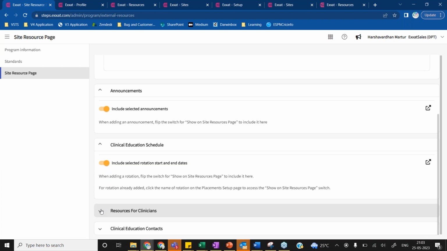Maybe you want to show the clinical education schedule, if you take that as an example. But within the clinical education schedule, there are some off schedule rotations or ICE rotations that you have created that you don't want to show on the site resources page. So that is where you will go to that individual section, and then you mark that bit either on or off based on what individual information you want to showcase to your preceptors and sites. So that is how the workflow of the site resources page is.